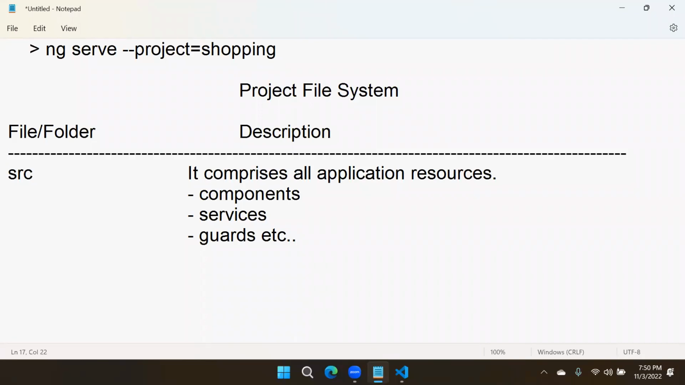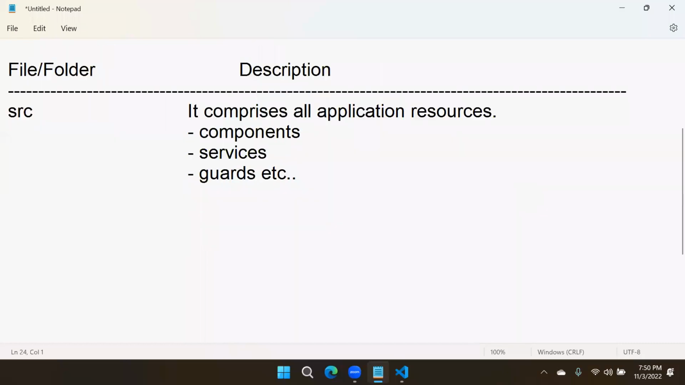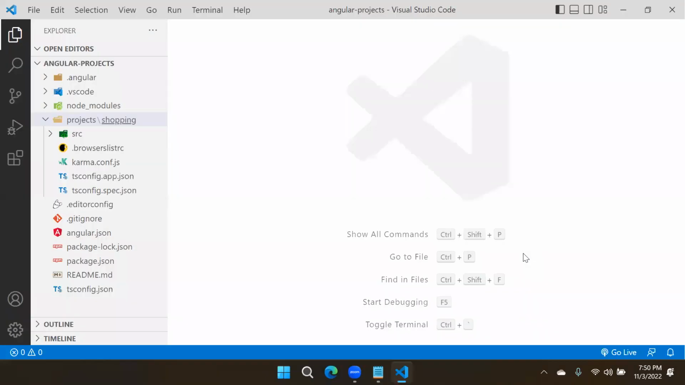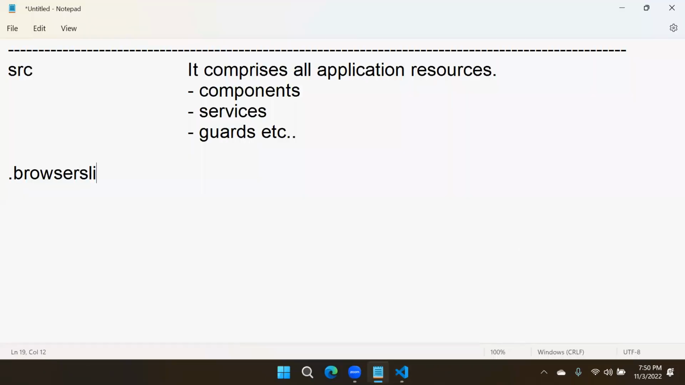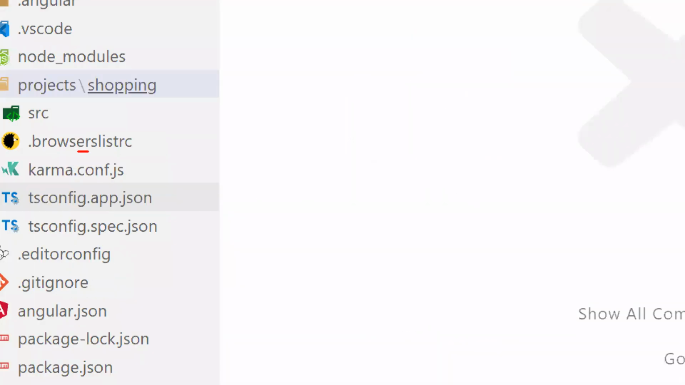In src, again, many things will be there. We will see them. Initially, at the high level after src, you can see there is another file called .browserslistrc.